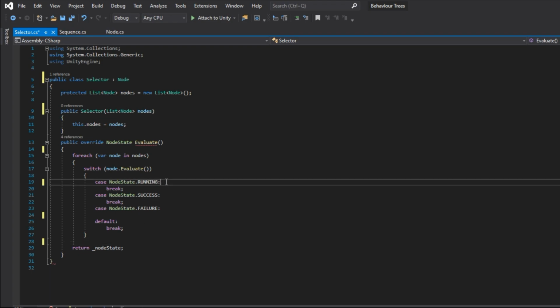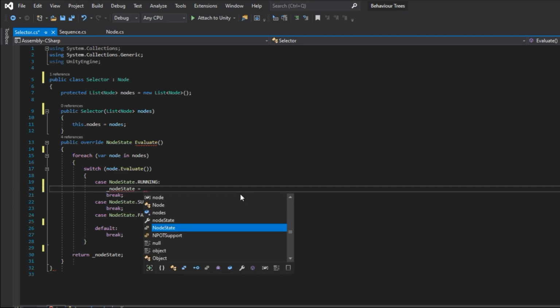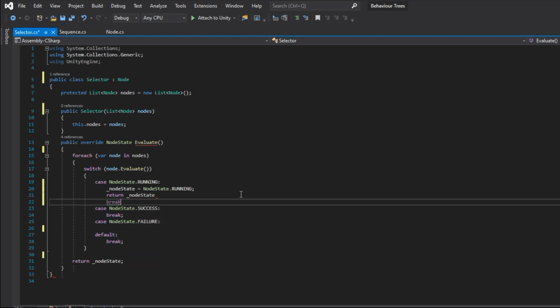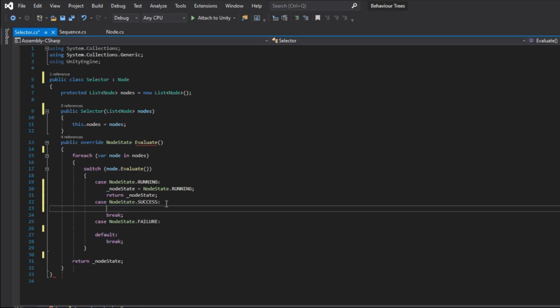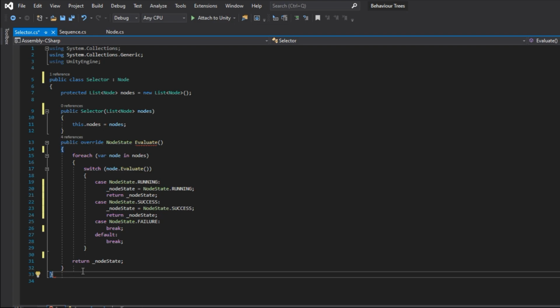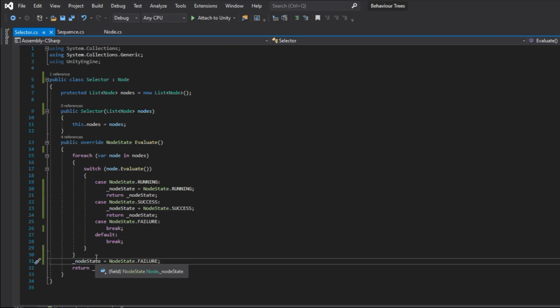In the Selector node, if any of the child node Evaluate methods return running state, that means that the whole selector also sets its node state to running, and we can return out of the method. We do the same thing in case of a success state in any of the child nodes. In case of failure, we do nothing and go on to evaluate the next child. After the loop ends, we are sure that all of the child nodes were a failure because we didn't return out of the method, so we set the selector state to failure and return it.